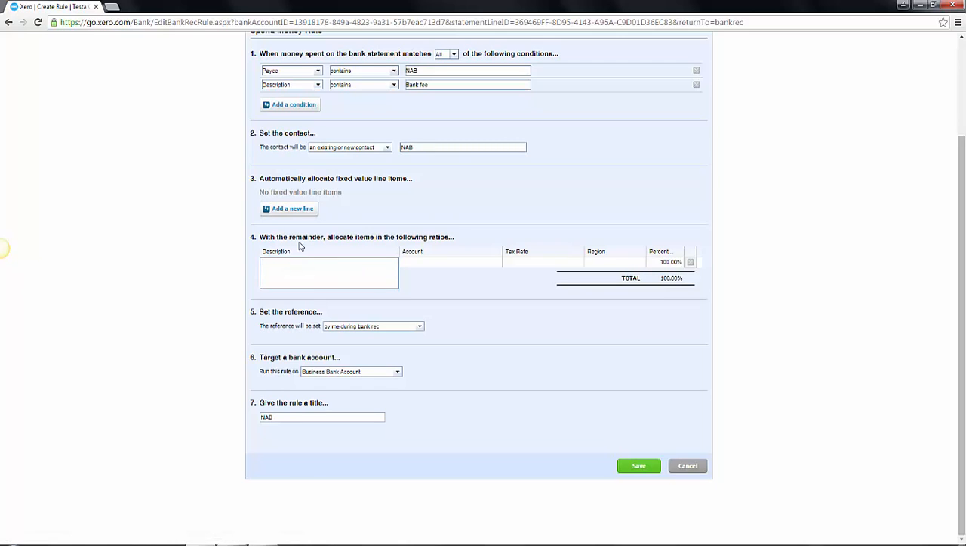Number 4, to put in here, you just put in what it is. So it's a bank fee, and the account would be bank charges or bank fees in this case. It's GST free unless it's merchant fees, which have 10% GST on top of it. And then the reference, it's just by me on BankRec. That's usually just pre-populated from the bank statement that's been fed in by the bank feeds.